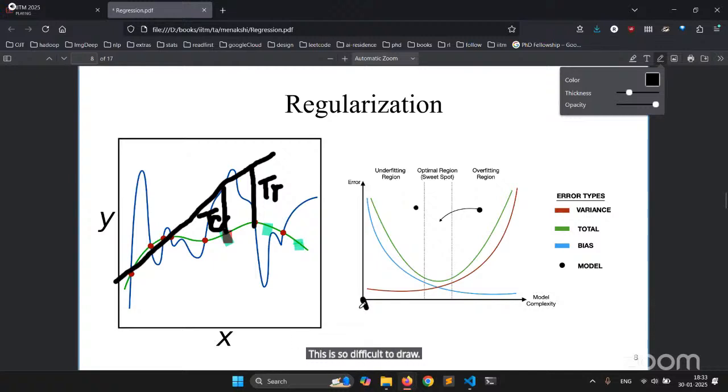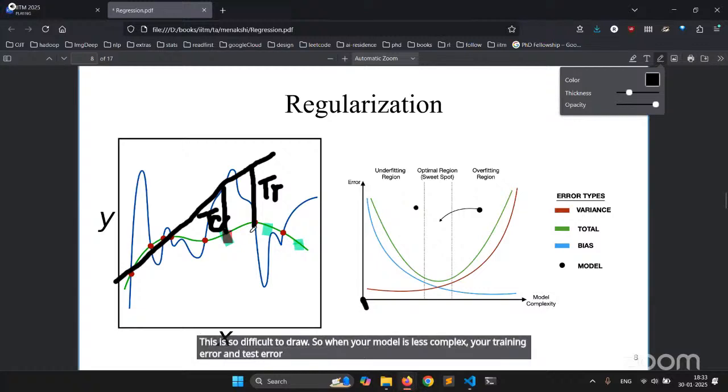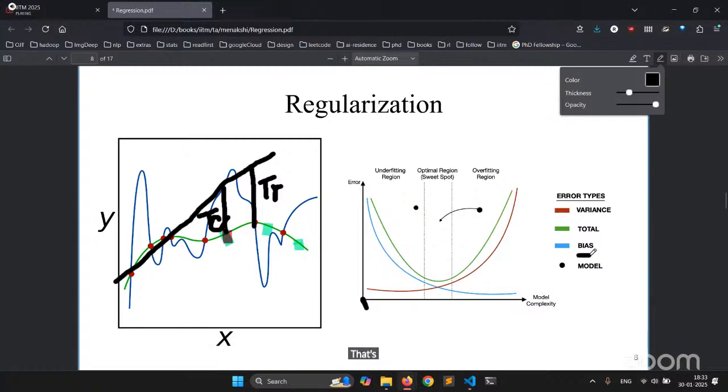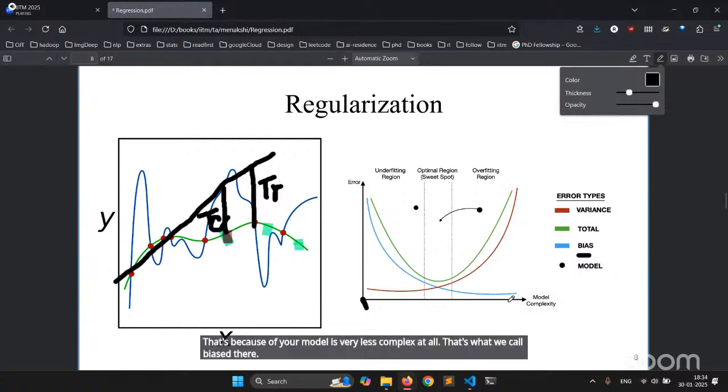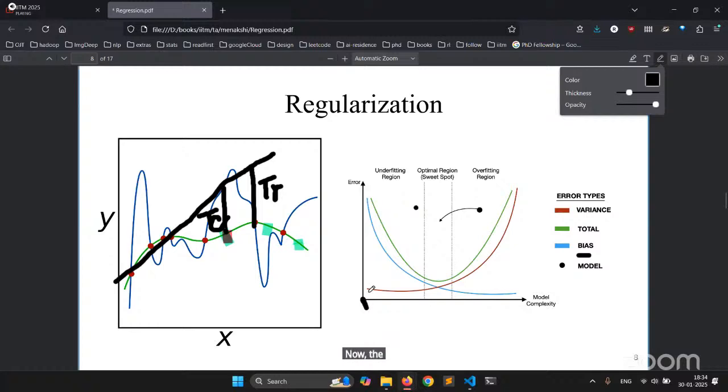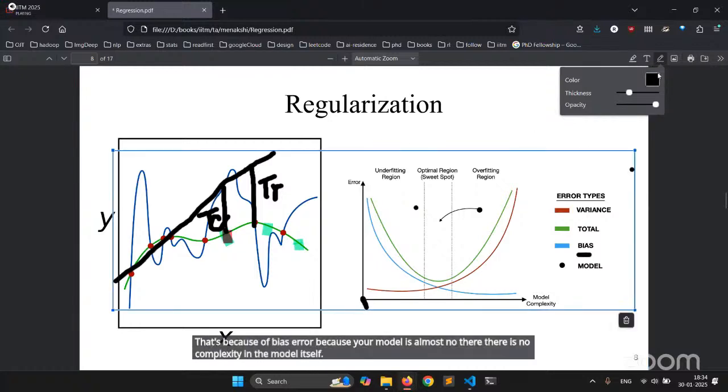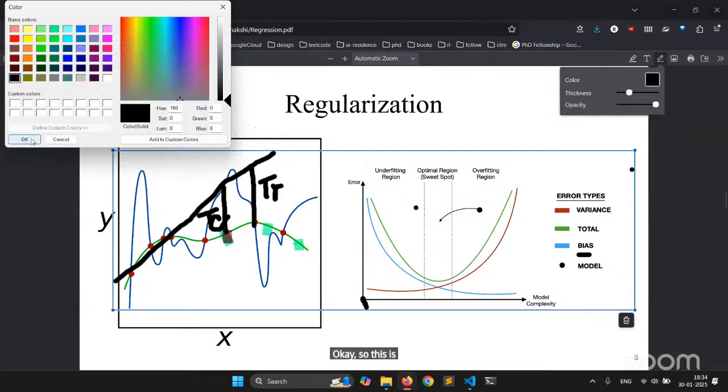So when your model is less complex, your training error and test error both are high. That's because your model is not complex at all. That's what we call biased error. There you don't have variance error. That's because of bias error, because there is no complexity in the model itself. So this is due to that.